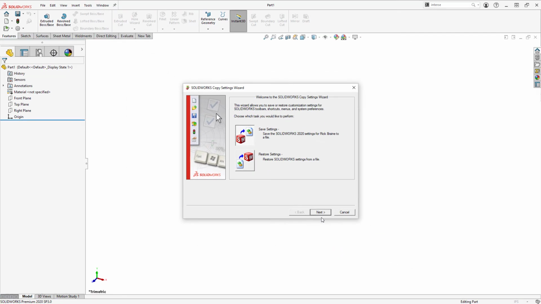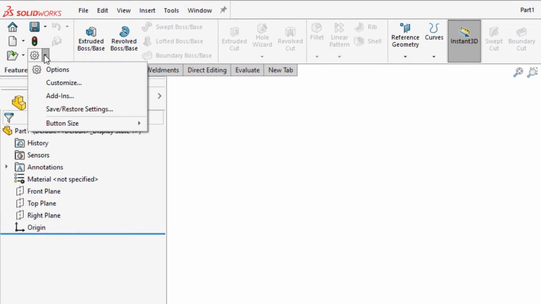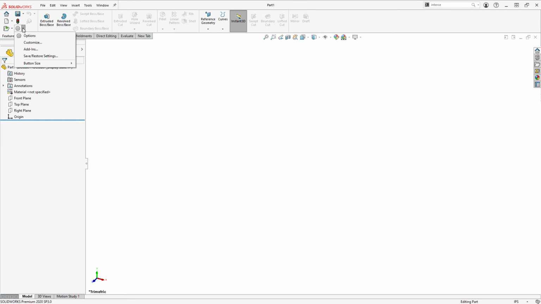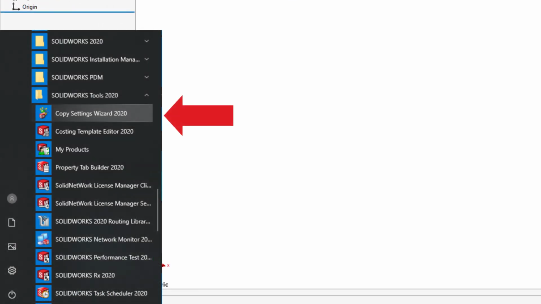To launch the tool from within SOLIDWORKS, select Save Restore Settings from the Tools or Options drop-down lists. Or, from outside SOLIDWORKS, the tool can be launched independently by selecting Copy Settings Wizard from the SOLIDWORKS Tools folder in the Windows Application list.